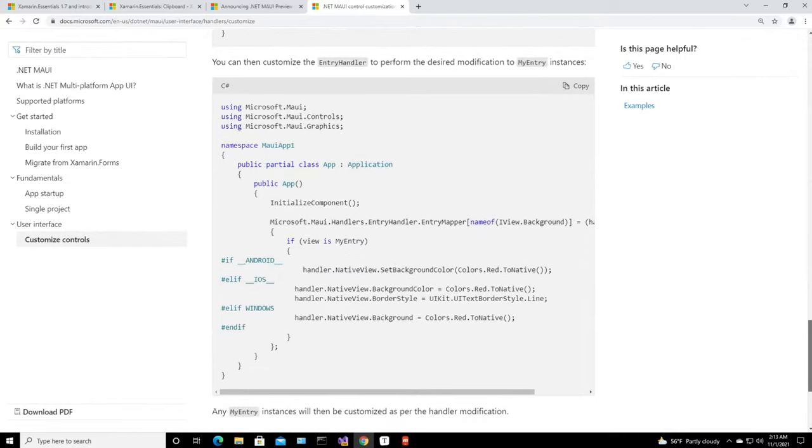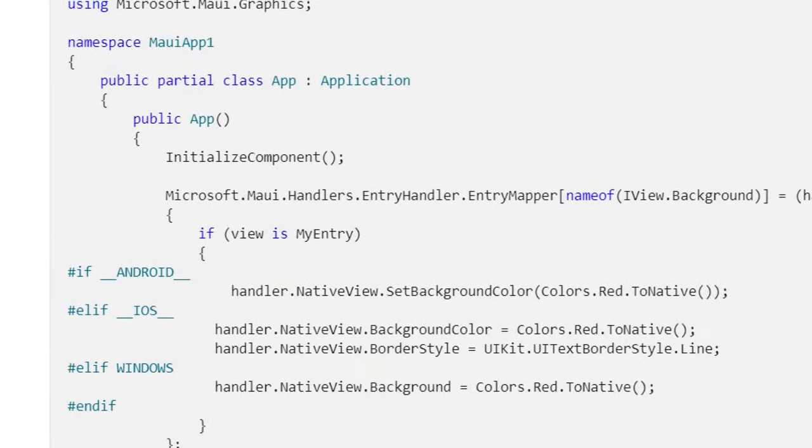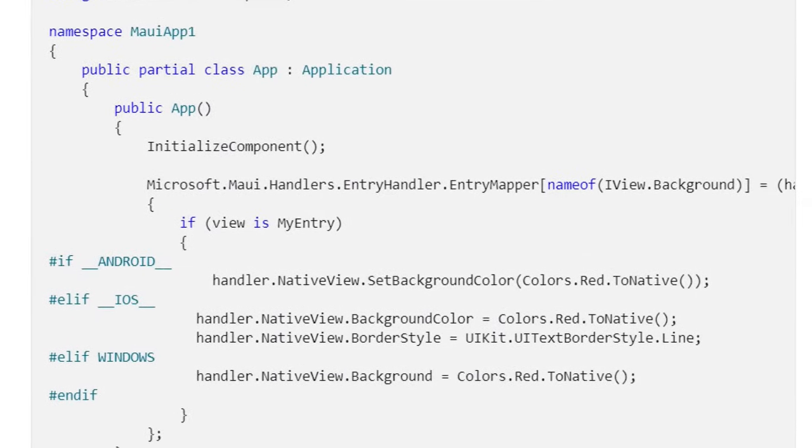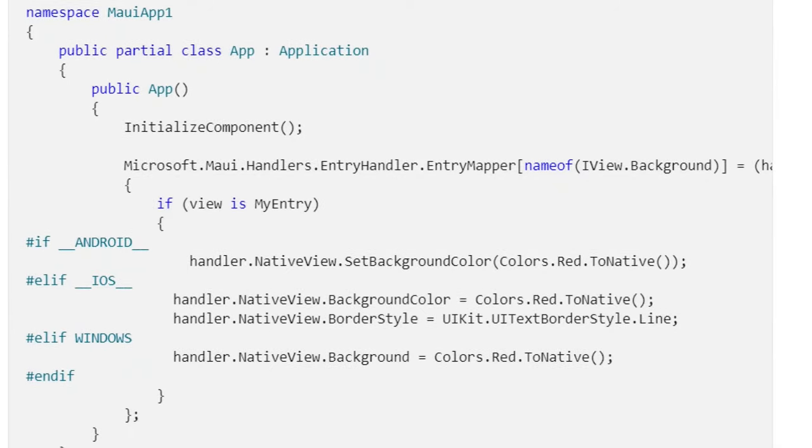Let me find a good one. Here you go. So this is looking for a background color. And if it's Android, we're going to use this code. If it's iOS, we're going to use this code. And Windows, use that code, because they're a little bit different. This one we're calling set background color. This one we're actually setting the property and the border style. And this one we're setting the background.